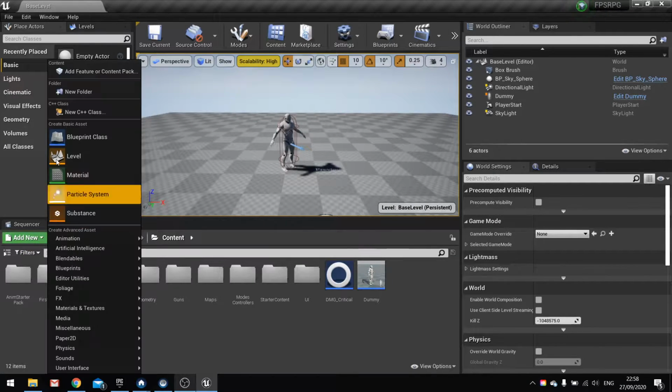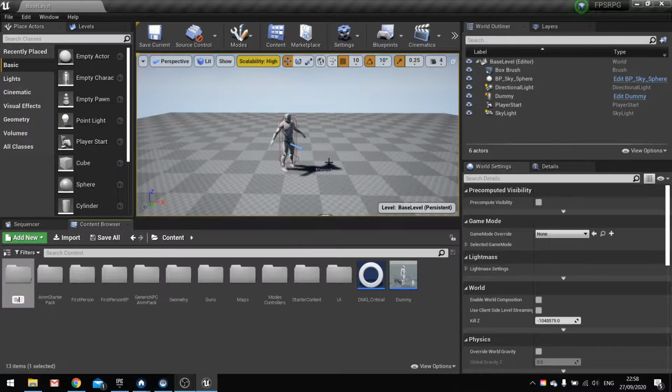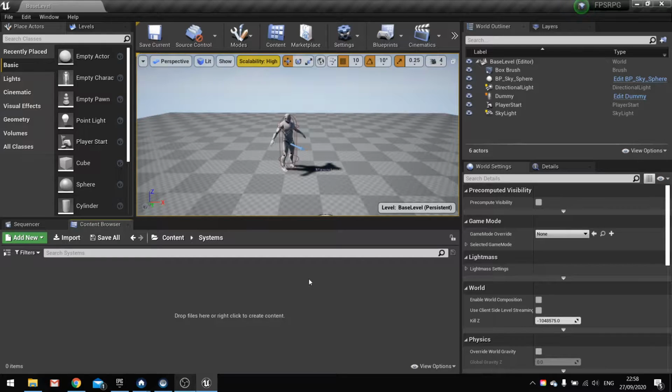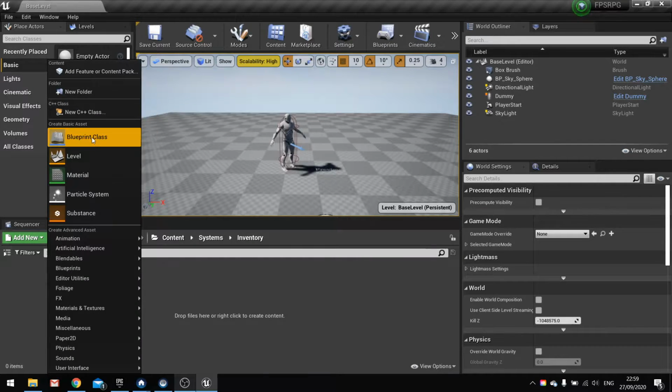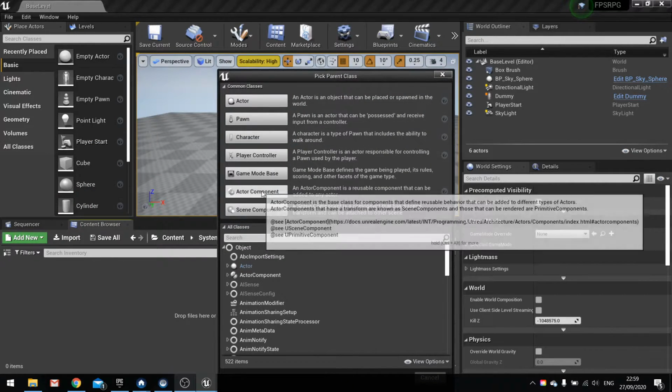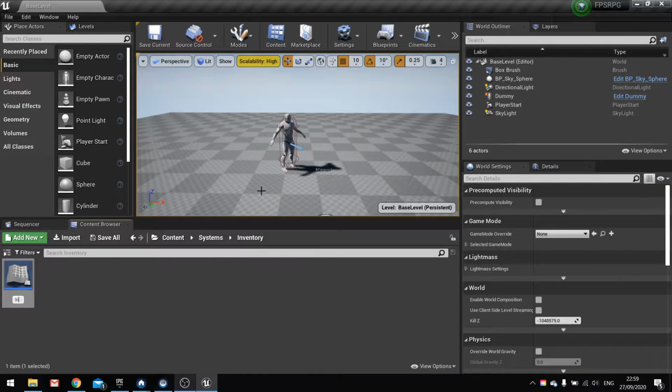So we're going to go to add new, make a new folder. And I'm going to call this folder systems. And this will be housing our inventory, equipment, and so on and so forth. And in here, let's make another new folder called inventory. In here, we're going to go add new, blueprint class, and choose actor component. And we'll call this one the inventory component.